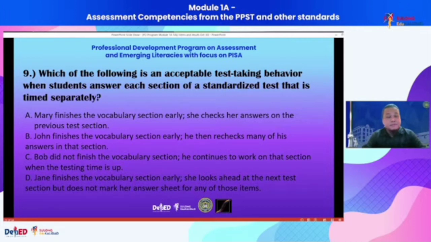Teacher Arlene. Good morning, sir. Good morning. Which of the following is an acceptable test-taking behavior when students answer each section of a standardized test that is timed separately? Letter A, Mary finishes the vocabulary section early.